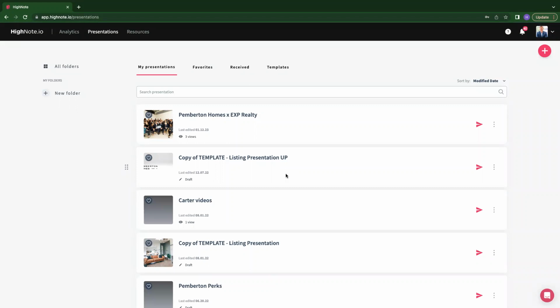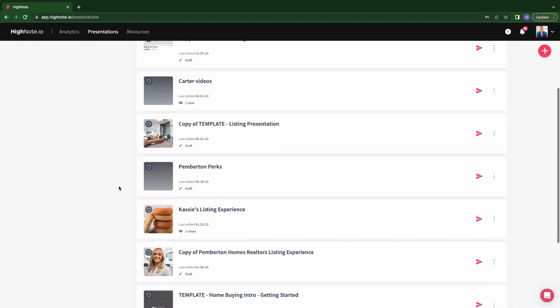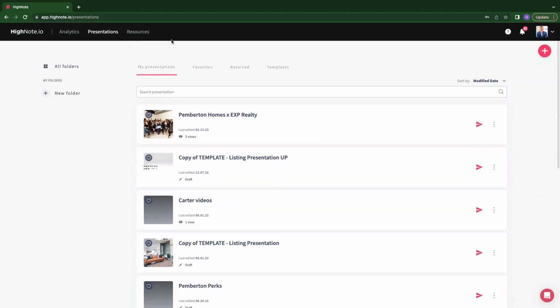Once you log in, this is what your screen is going to look like. All of your past presentations are going to show up. If you're using Parker's account, there's a mix of people who have their own and who are using Parker's, totally fine. They'll all show up here. You can also search the name.